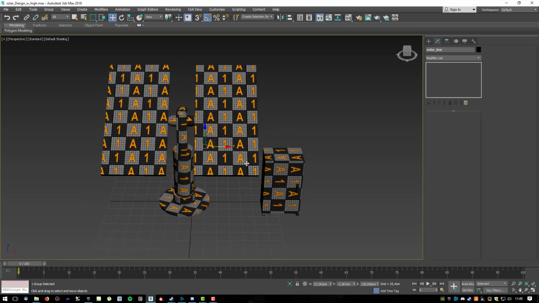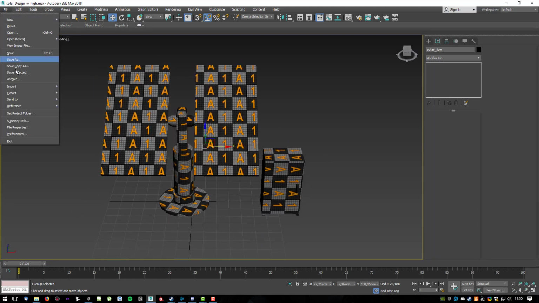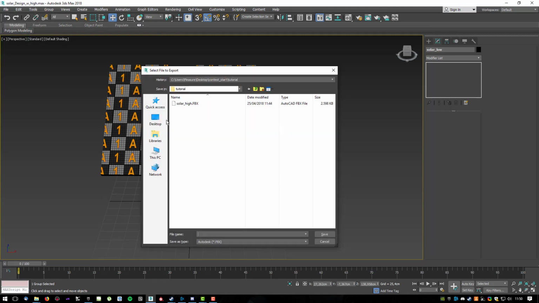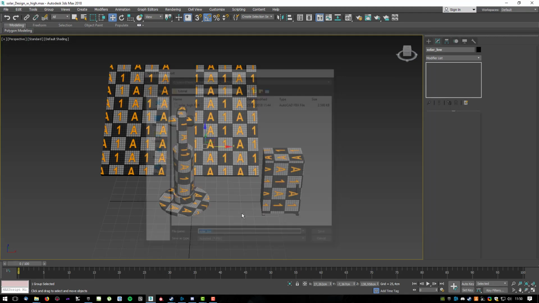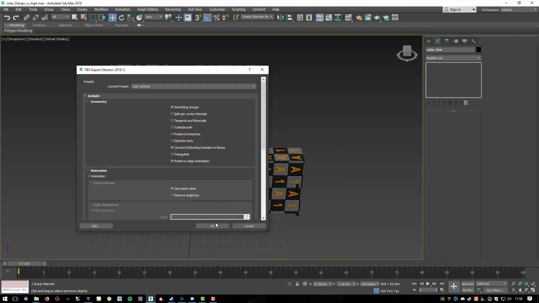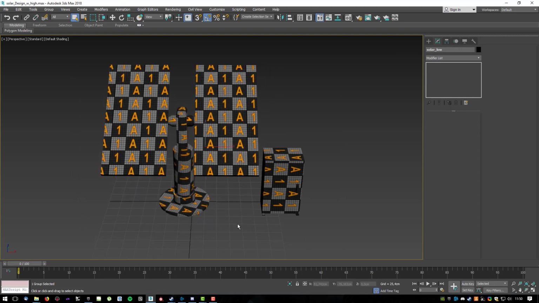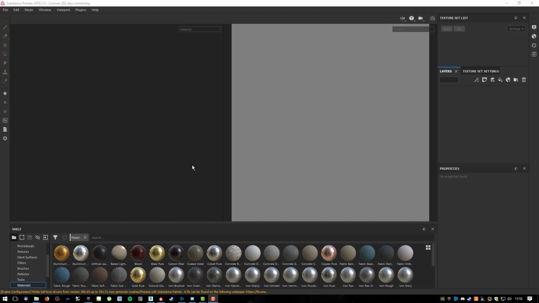So now we're going to export for texturing. So we're going to export, select it, and just call it solar low. And everything is fine here. Okay, export it. So now we're going to go into Marmoset and start texturing. So I will see you there.